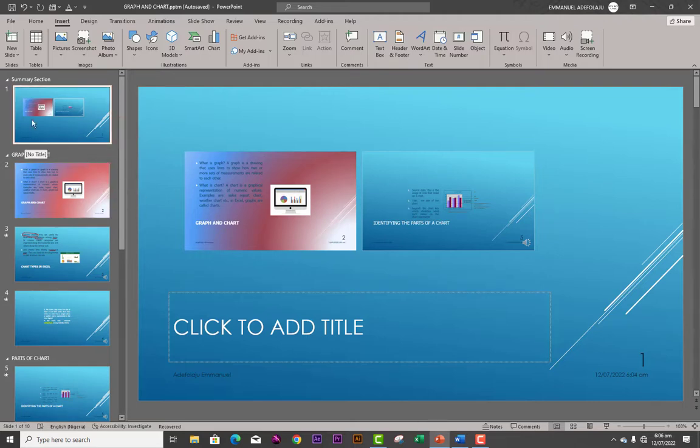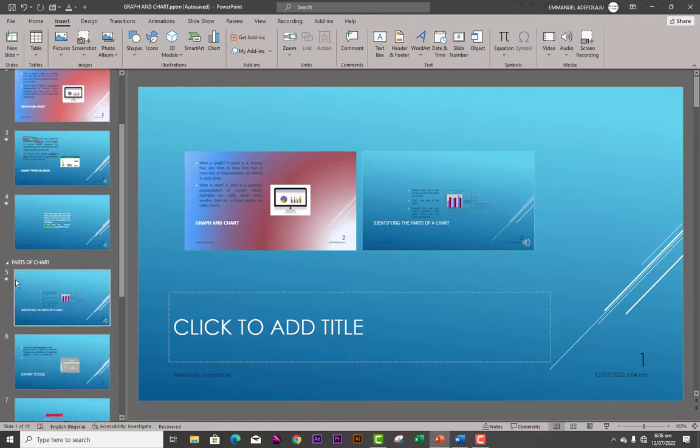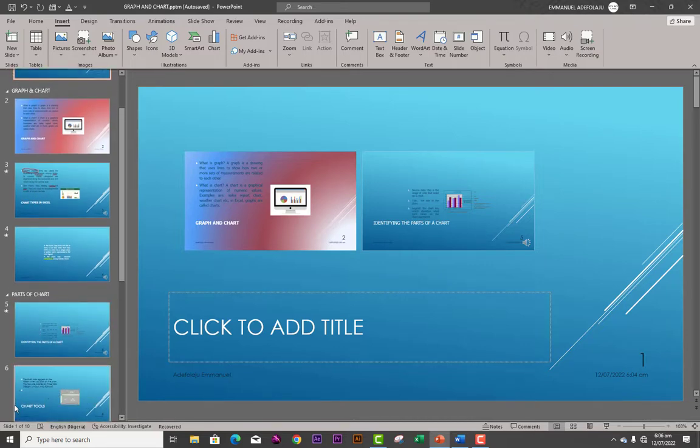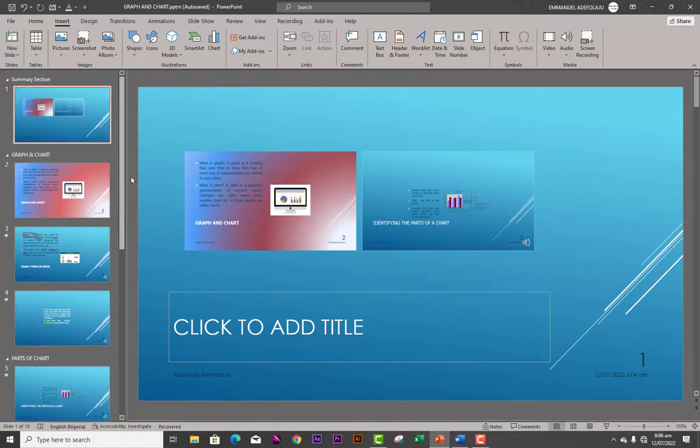So you must have sections created. Probably this is the first topic, and you have slides under it. You have a second section, another topic, and you have slides under it. Third section, you have slides under it, and you can use the summary zoom. It's going to summarize all of your slides, picking the first slide in each section, so that when you click, you'll be able to present the entirety of that section before moving to another section.